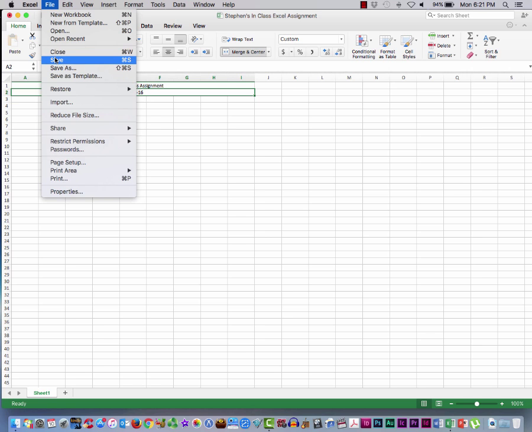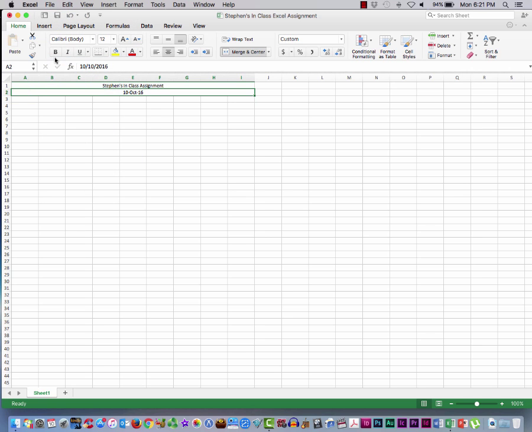And save. Did it turn into a 10 Oct? Did it turn into a 10 Oct 16? Yeah. That is because it will format it for you. You can actually change that formatting, but I'm not going to do that yet. Because you can change the way that dates are displayed, the way that numbers or percentiles or currency is displayed, but we're not going to mess with that right now.